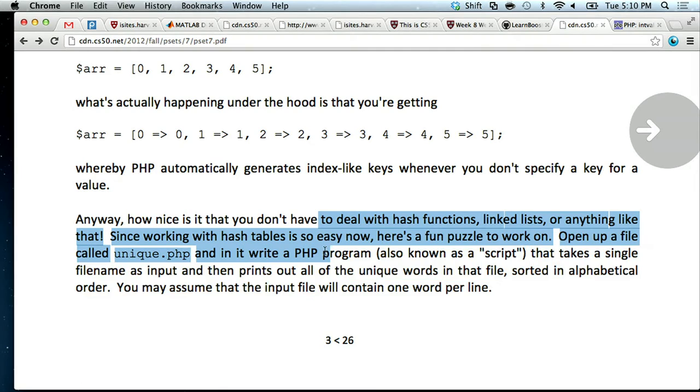All right. Okay. So let's look back at these. How nice is it that you don't have to deal with hash functions like lists, anything like that, since working with hash tables is so easy now.